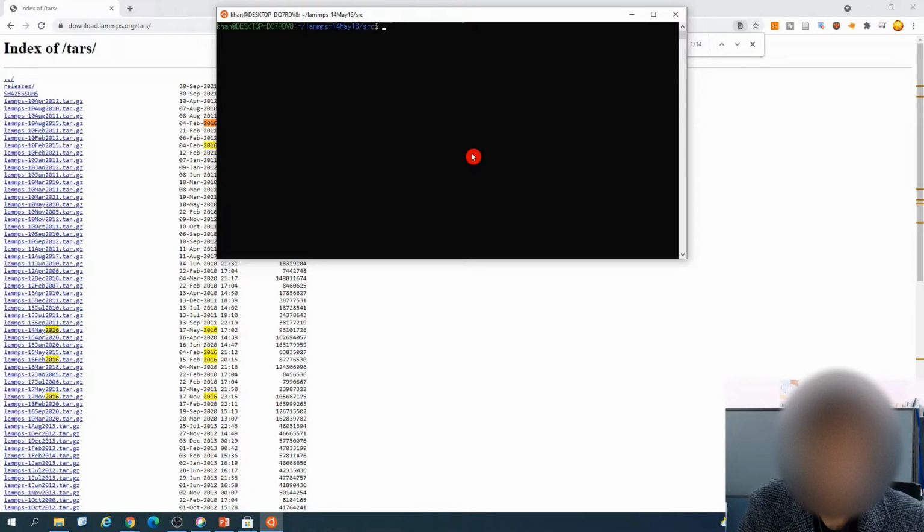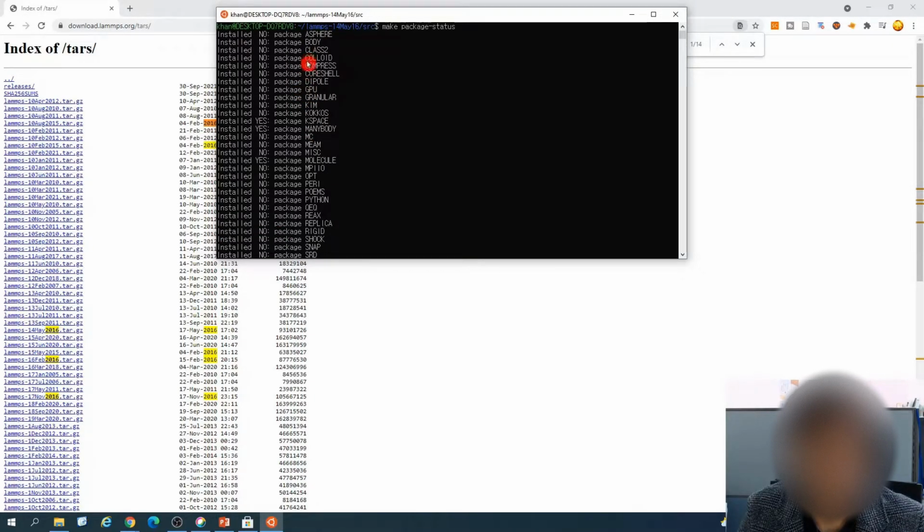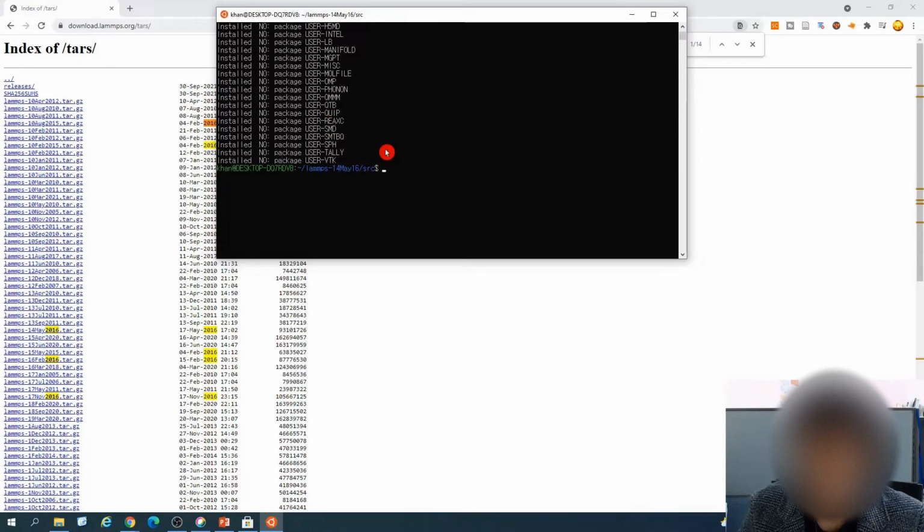According to your requirements, what packages do you need? You can write make package status, and here it's showing which packages are activated and which packages are not activated yet. So you can activate any package from here just by writing make yes and the name of the package.